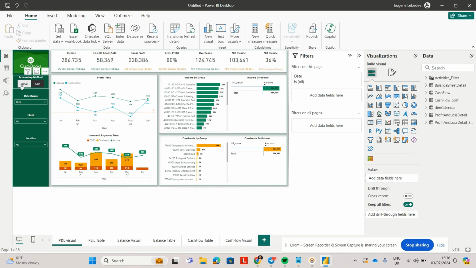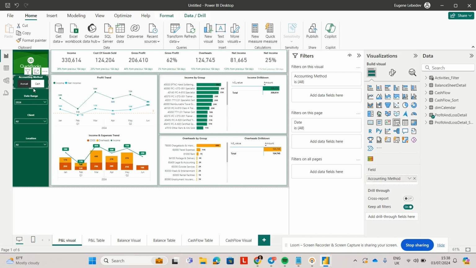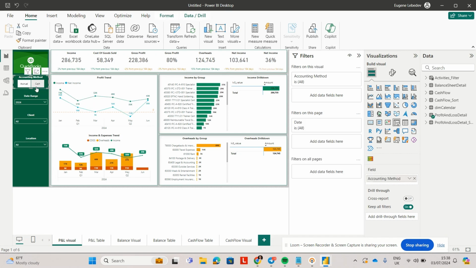You can filter this data by accounting method. You can switch between accrual and cash right here, and you can see that all of your visuals update. You can also filter by year and quarter and month, so you can switch between your selections here. If you have multiple clients, you will see all of them in this slicer. You can select all, or you can select only one.